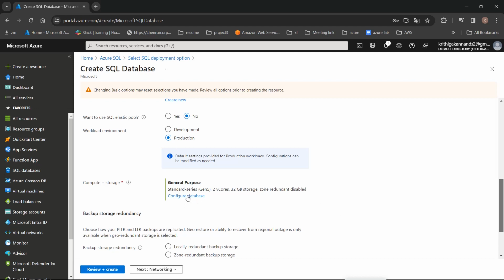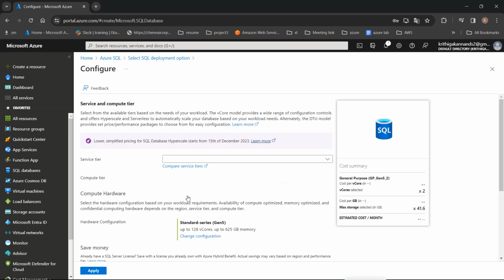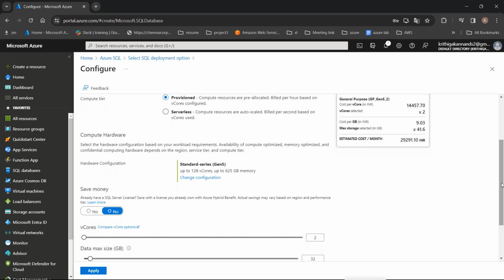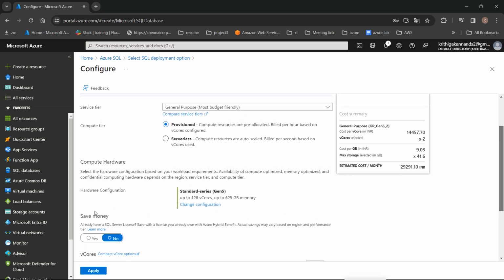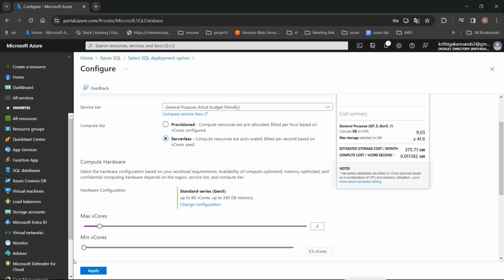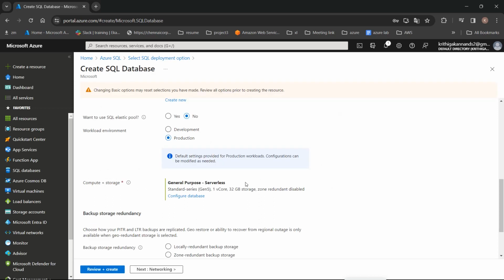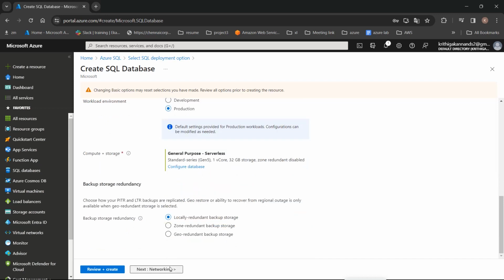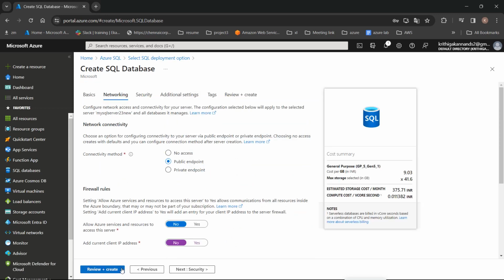Then here we already saw the vCore details, right? So here you can choose your vCore. Here compute, I have chosen serverless. Okay. Then here backup storage redundancy, I choose local redundancy. That's it. So now review and create.